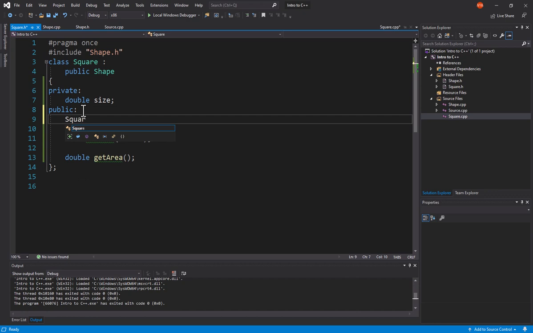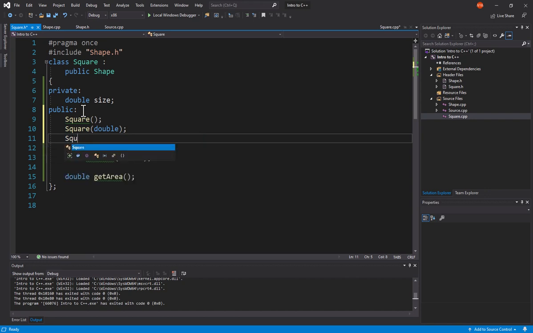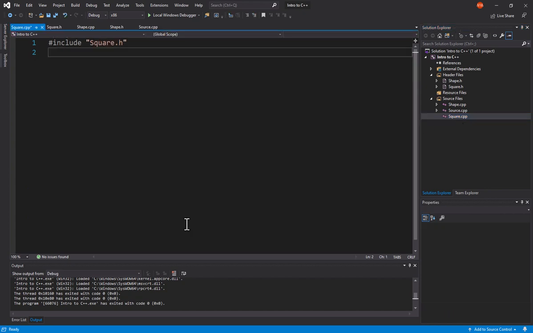And this would be things like a default constructor. We're also going to have a constructor where we specify Square and we pass in one double, which would probably be the size. And then finally, a constructor where we pass in three doubles for our size and our x and y coordinate. That should be all that we need. We're going to save this and then we're going to go into our square.cpp so that we can build these out. So now we're inside our square.cpp file, and we need to build those methods that we just saw.